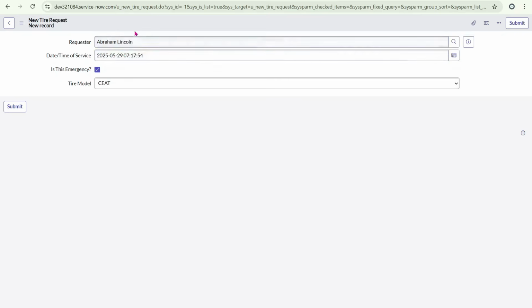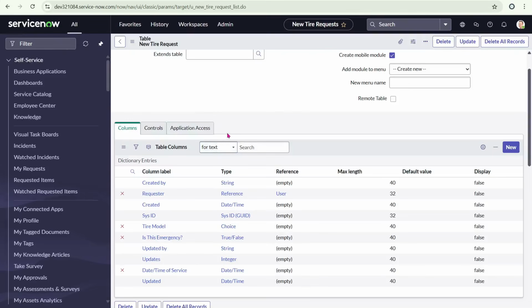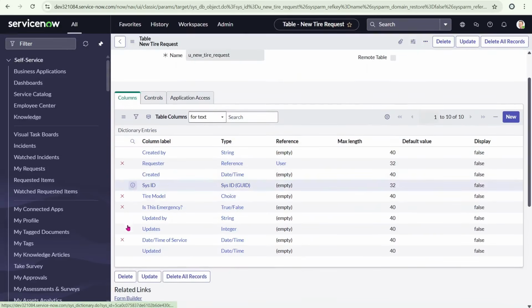I want to add a column of invoice number, and that invoice number I don't want to enter. That invoice number should be auto populated sequentially. So for that, come to the table. Okay, this is the dictionary. You will have to go to the table, tire request table. So this is the table. We have created these 4 columns.